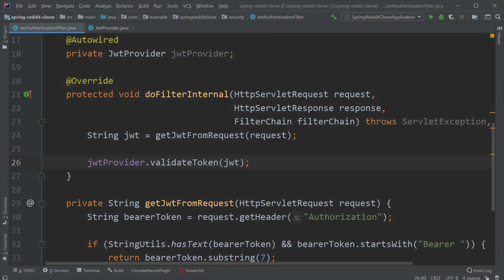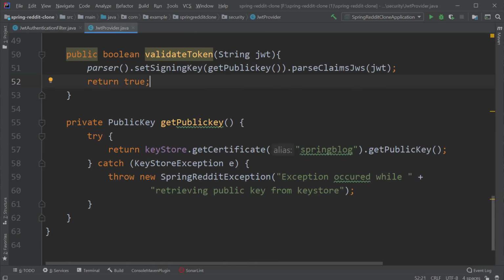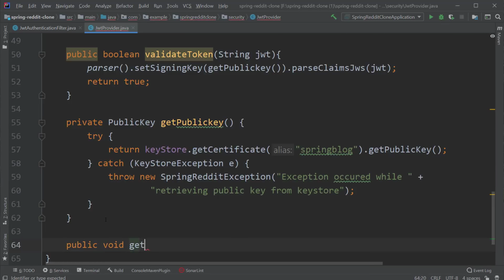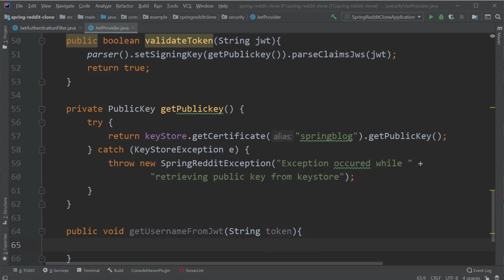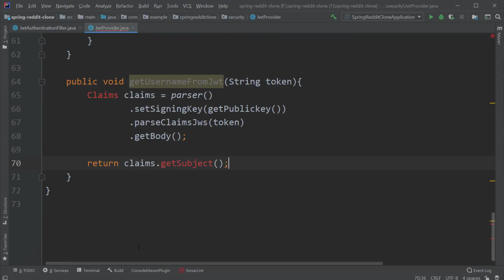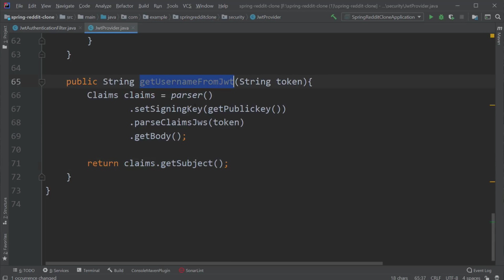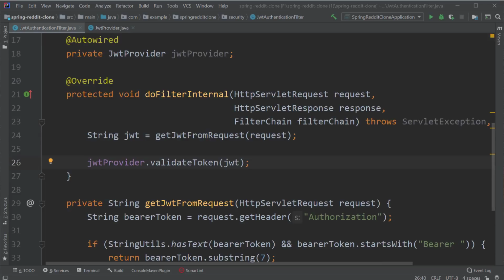I will go back to the JWT provider class and create a method called getUsernameFromJwt, which takes the token as input. Inside the method, I'm going to get the body of the token, which is nothing but the claims. And from the claims object, I can retrieve the subject by typing claims.getSubject. So this is going to be a string. Let's return this value from the method, and also let's change the return type of this method to String. Back inside the JWT authentication filter class, let's call the getUsernameFromJwt method. And now we have the username.